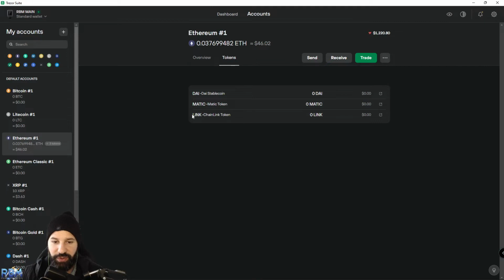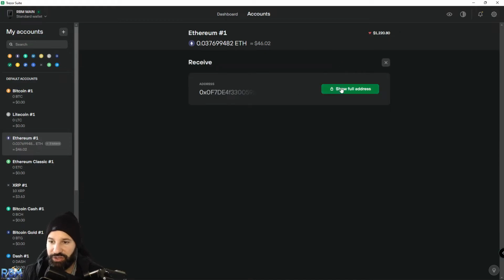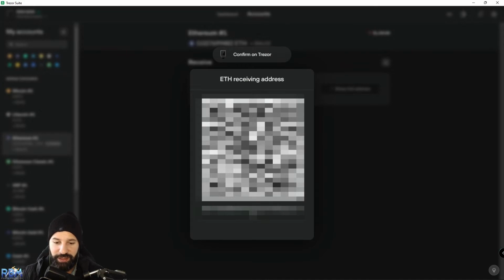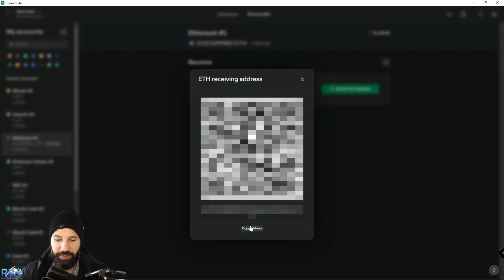Now all I need at this point is my Ethereum address, and then we can withdraw our Chainlink tokens from the Mandala exchange to our Trezor hardware wallet to be safely stored offline. So now we just need to hit receive and then hit show full address. And then we're gonna go to our device and just double check that this address here is the exact same that is on our device. And once that is the same, you'll hit the green check mark.